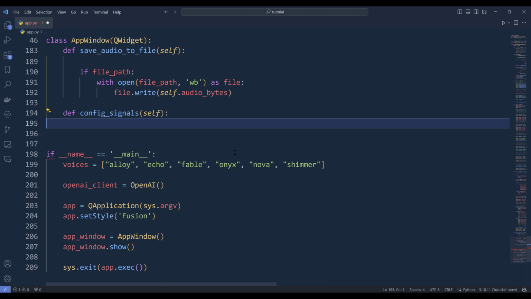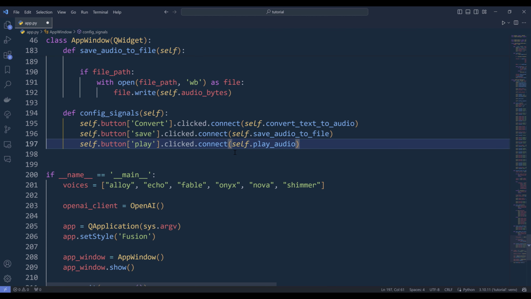Create the config signals method to connect UI button clicks to their corresponding methods. Connect the clicked signal of the convert button to the convert text to audio method. This setup allows the conversion process to start when the convert button is clicked. Connect the clicked signal of the save button to the save audio to file method. This enables the saving of the audio file when the save button is clicked. Connect the clicked signal of the play button to the play audio method. This allows the audio playback to begin when the play button is clicked. And that's the last method we need to create to complete the application.